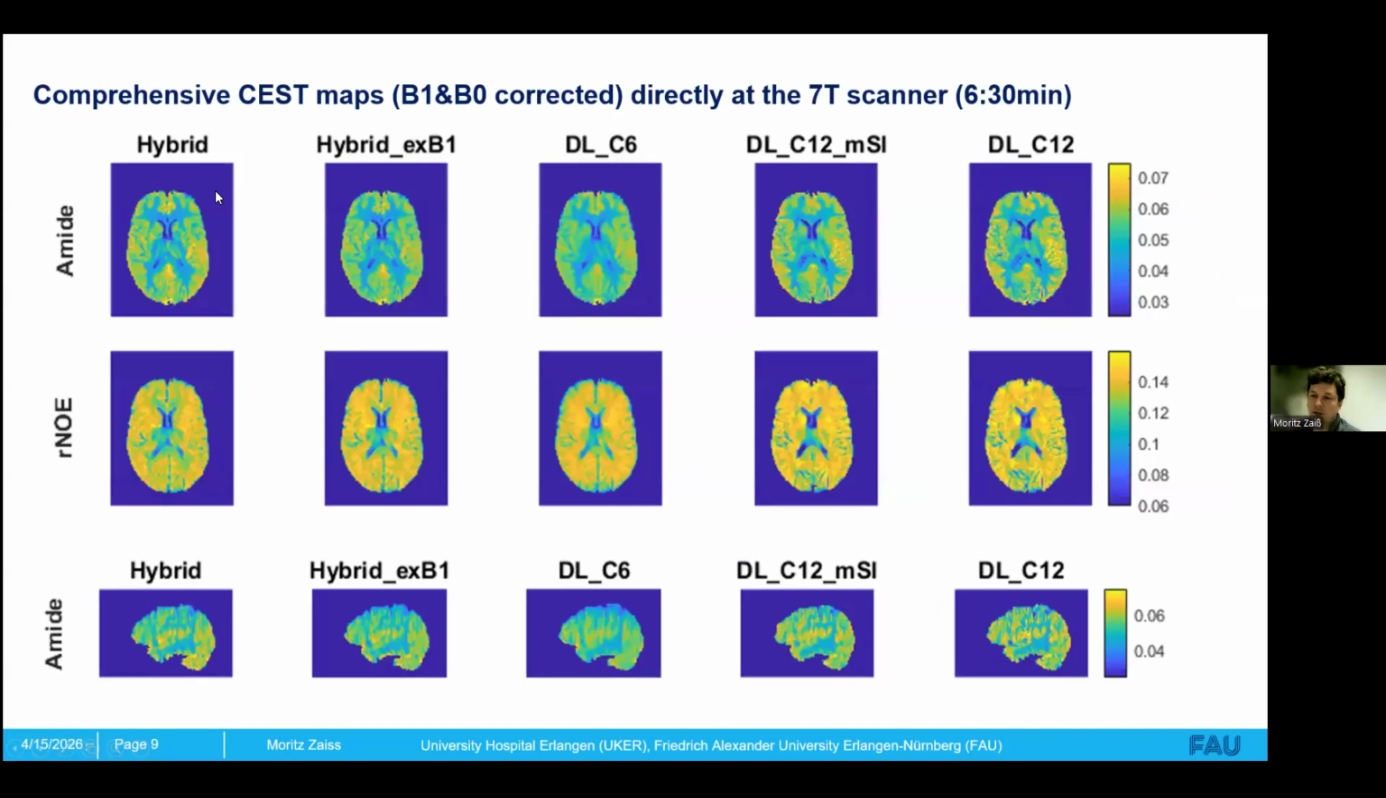So here you see this comprehensive CEST map. That's directly B0 and B1 corrected, which you then get directly at the 7 Tesla scanner, including also PTX pre-saturation. We do this for our hybrid sequence, but you can also now use the Siemens readout.